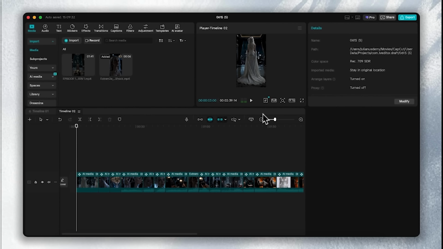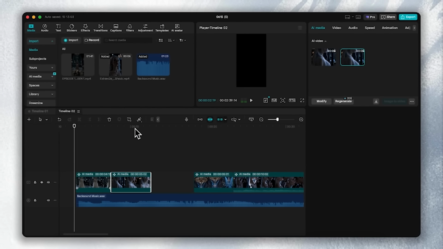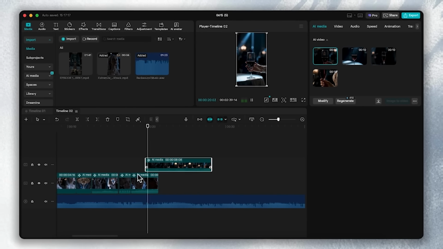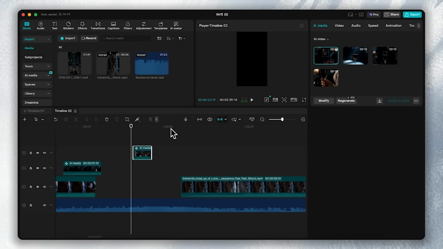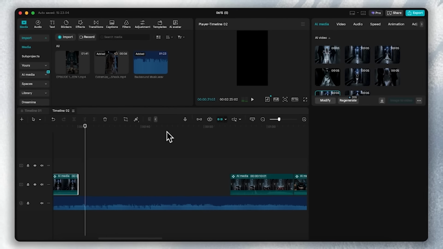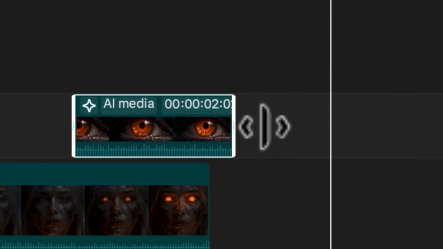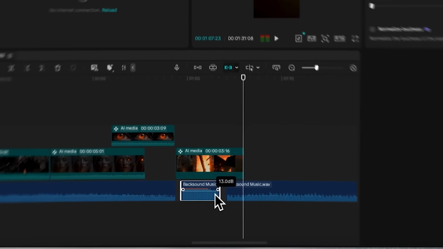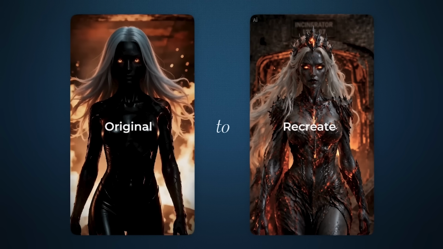Once all the shots are generated, it's time to assemble the sequence inside CapCut PC. I'm arranging the clips inside CapCut PC's multi-track editor and refining the pacing. This stage is where individual clips start to feel like one connected scene. Even small adjustments to timing, transitions, and audio can make a huge difference. Now let's compare the inspiration with the final recreation.